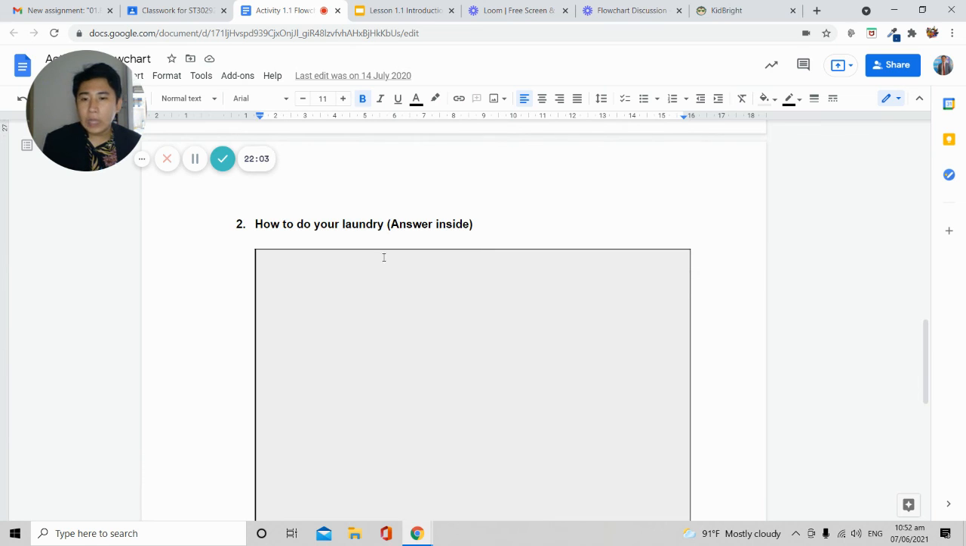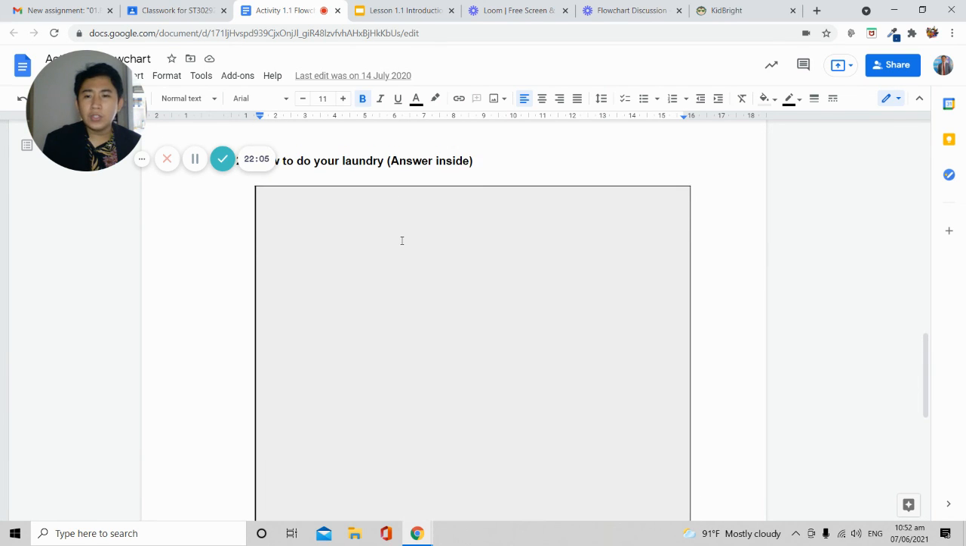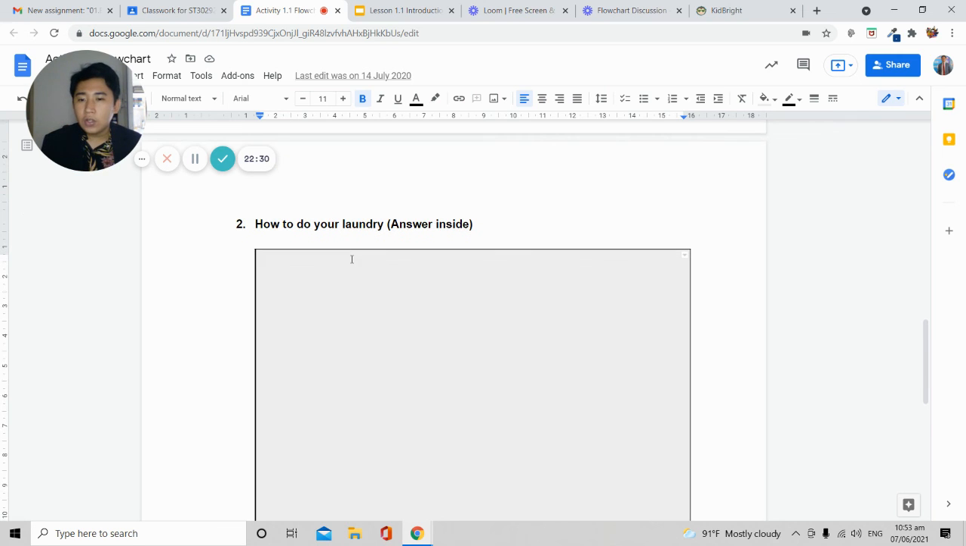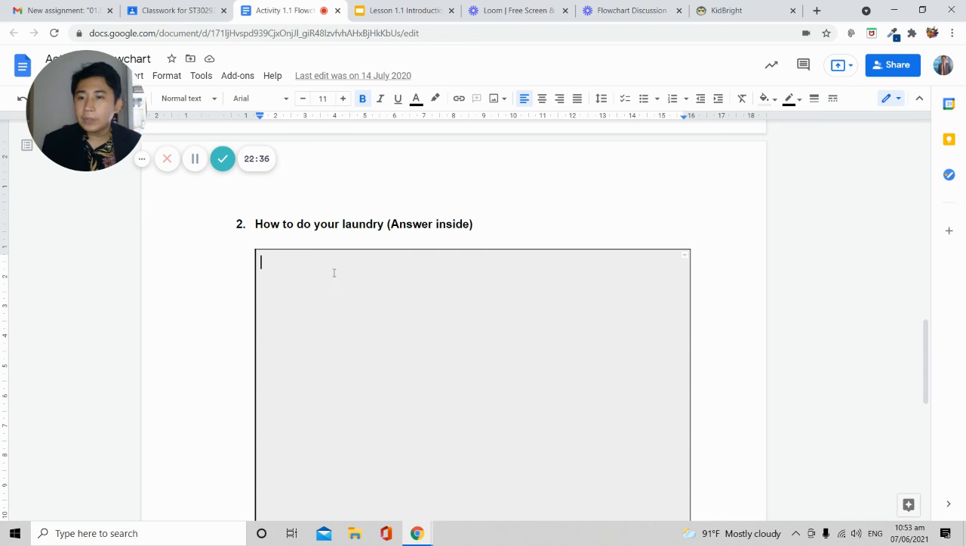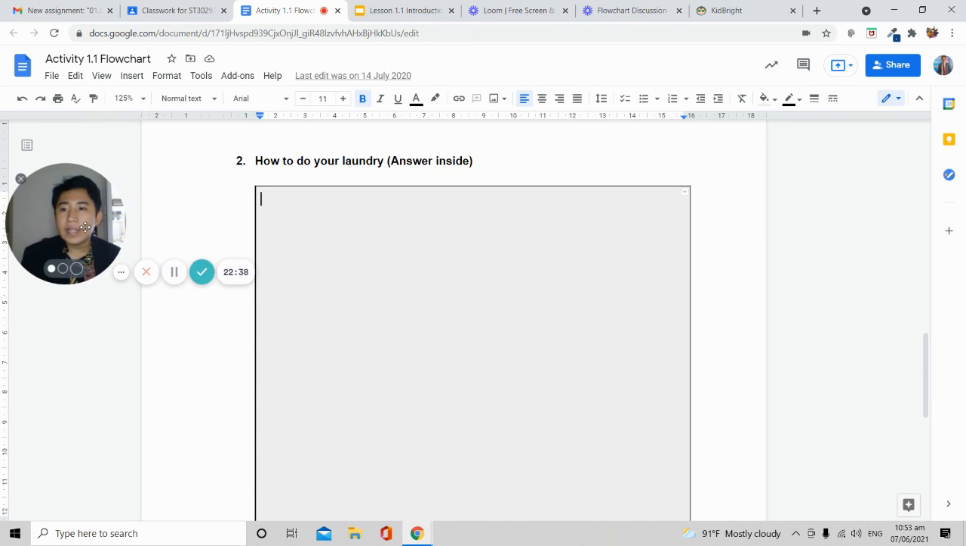And for number two, how to do your laundry. So how do you wash your clothes? If you are using a washing machine, what's the process on how to use it? Do you put your clothes first, or your detergent first, or the fabric softener? And then how many minutes do you wash your clothes? Or if you are washing your clothes using your hands, how do you wash it? Okay, so you have to use those processes and put them into a flowchart diagram. So that's the activity 1.1 about flowchart.